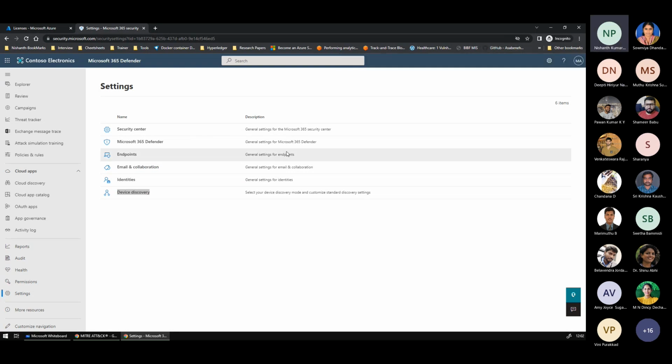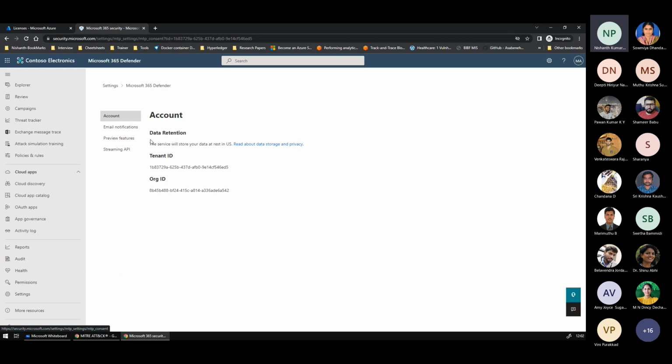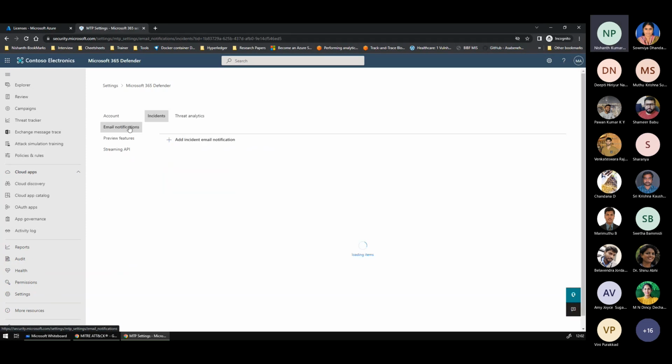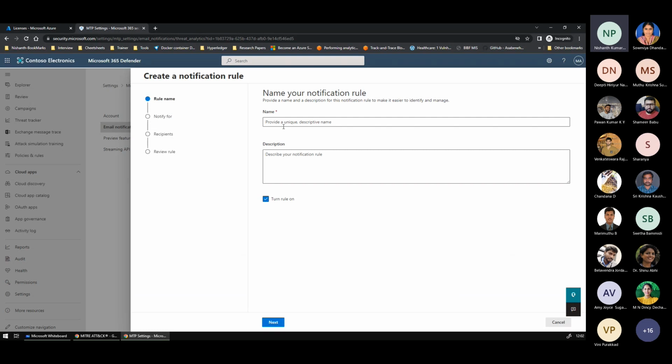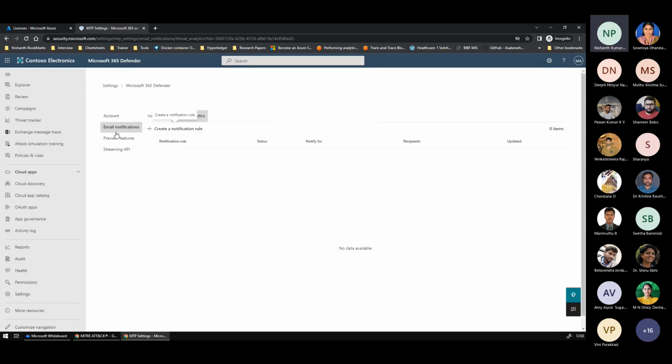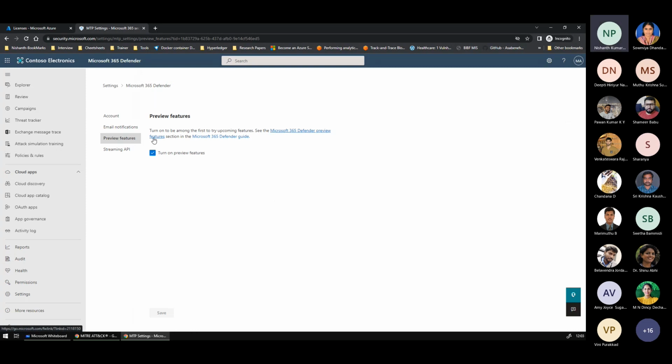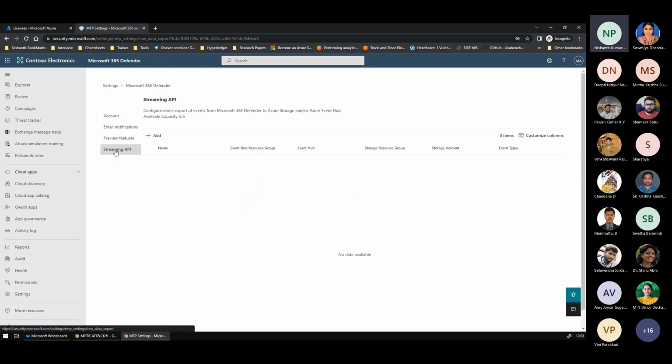Okay. Now see general Office 365 settings. I'll go into general Office 365 settings. And then you see here email details, email notification, add incident email notification. So when any incident happens, whom do you want to notify? Office 365 Defender incidents, whom do you want to notify? Threat analytics: if something happens, how should the notification work, to whom, what the recipients and the review rule. Then preview features. At this moment, it's not enabled.